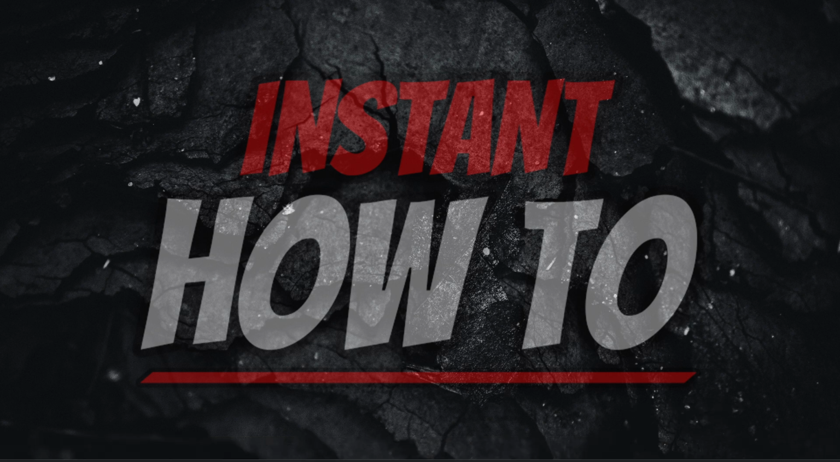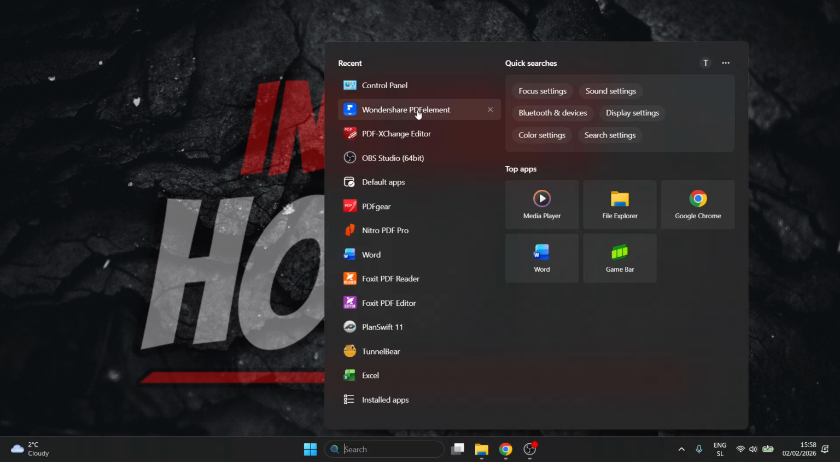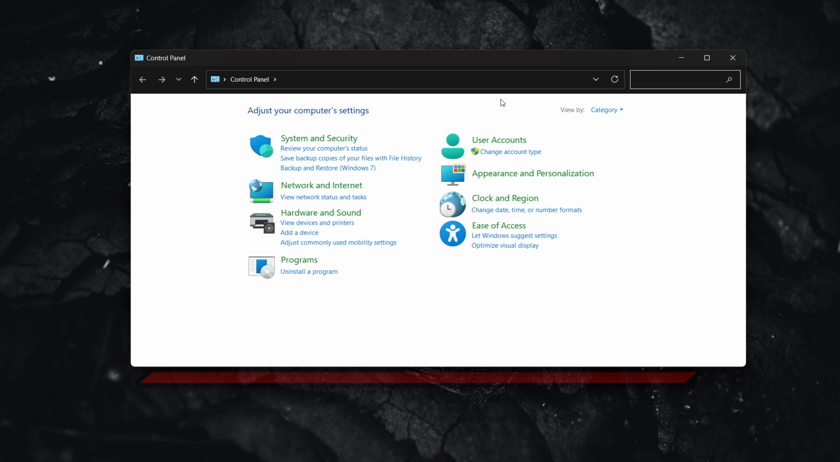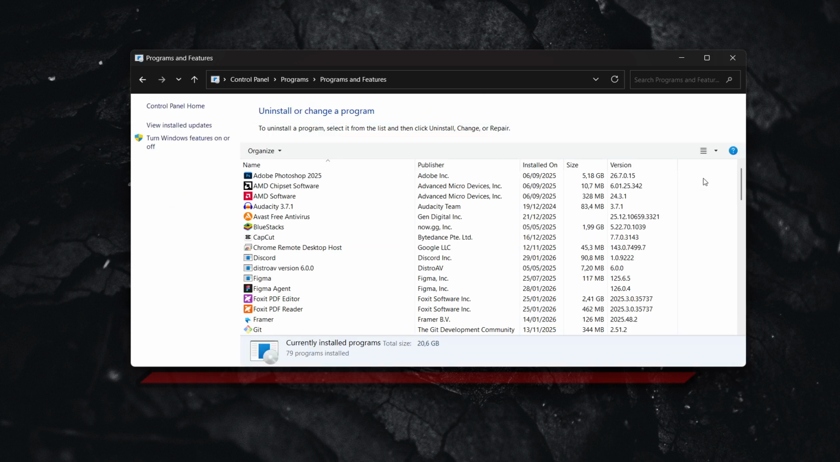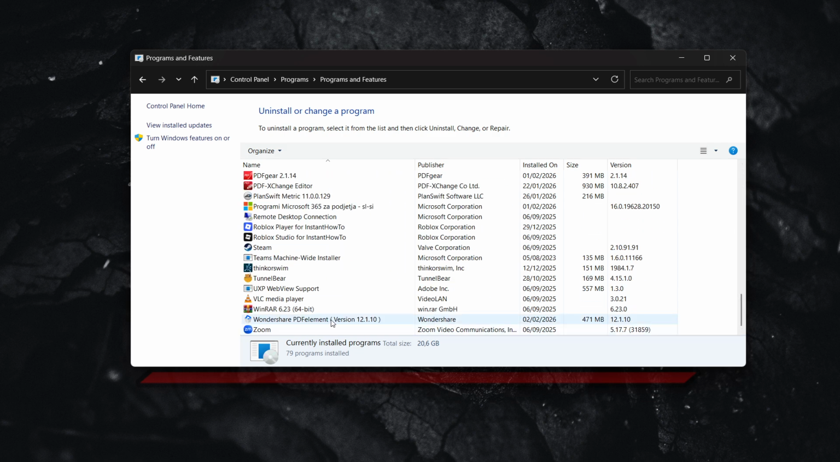To do this, you have to go either to the search box and type in Control Panel, and from your Control Panel, go to View by Category, and then click on Programs. Click on Programs and Features, and then here you want to look for Wondershare PDFelement. I have it here at the very bottom. There we go. You want to click on it and click on Uninstall, and then just basically click OK. Now, that's the first way.